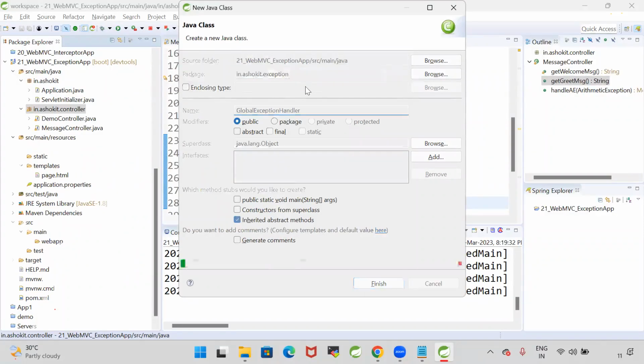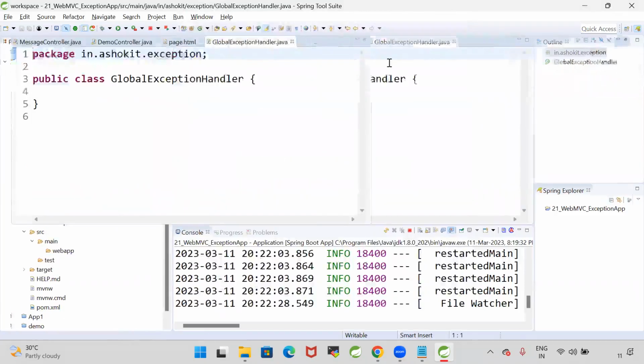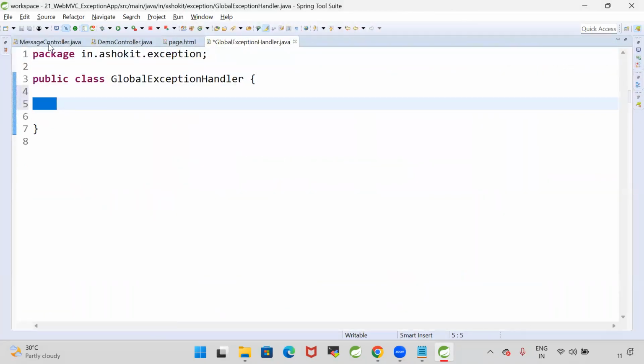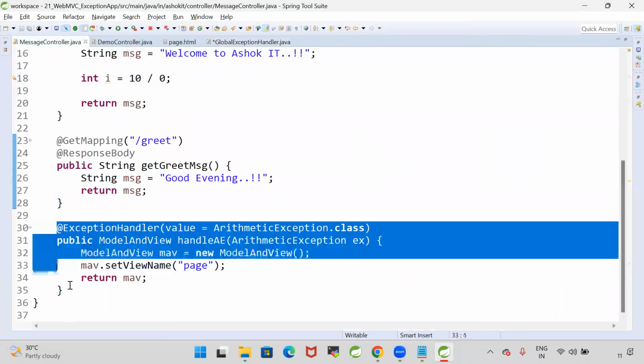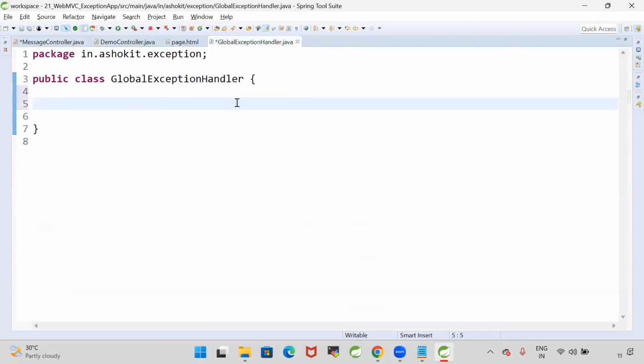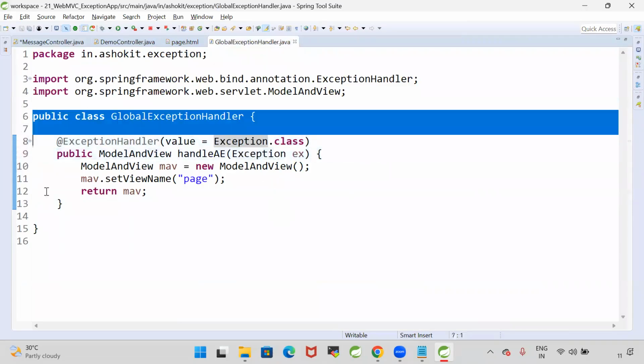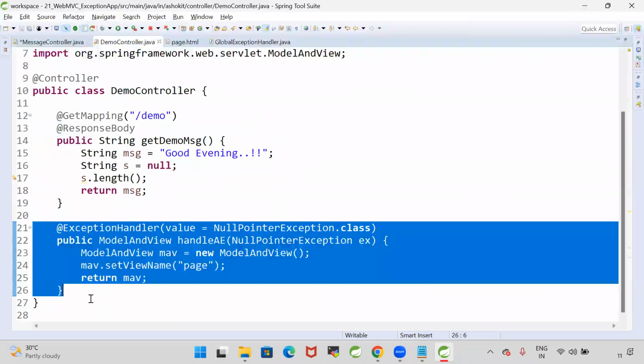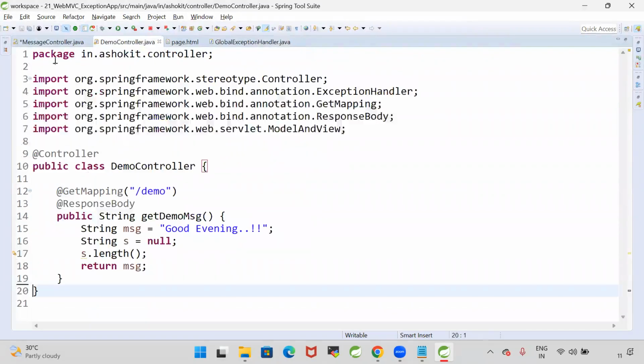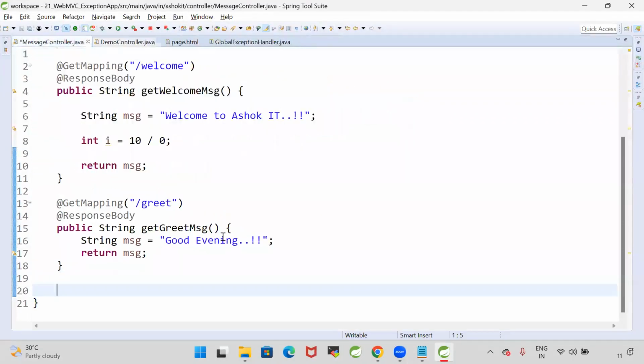How to create the global exception handler? To create the global exception handler, we are going to remove the method from the first controller and add that method in this controller. Here, I will keep it as exception.class. Whenever an exception occurs in the project, I want to execute this method. From the demo controller, I want to remove this. From the message controller, I want to remove that.